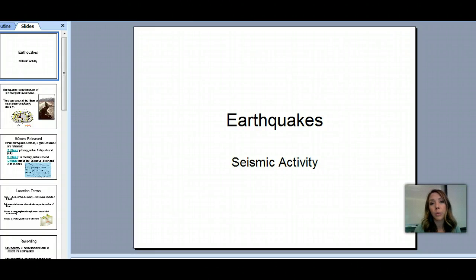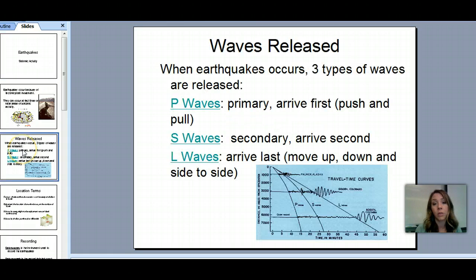So today in class we went over the earthquake notes, and one of the parts we talked about is how waves are released, that there are different types of waves, and these waves travel at different speeds. In your activity today, you're going to look at how those different speeds allow us to locate an earthquake. We looked at this graph a little bit, and how P waves travel really fast, followed by S and L.